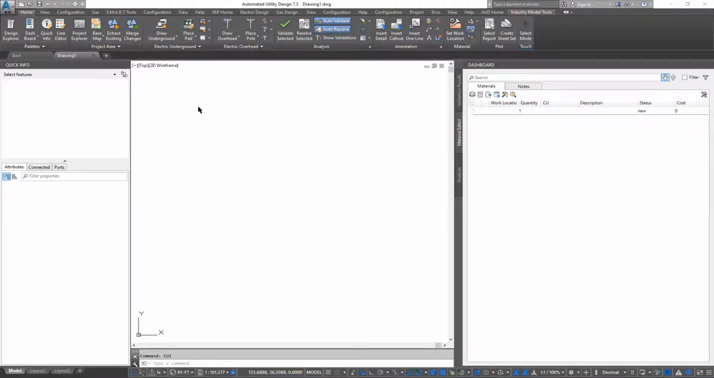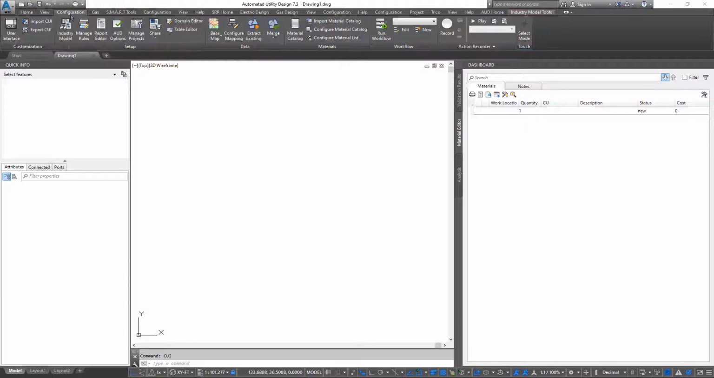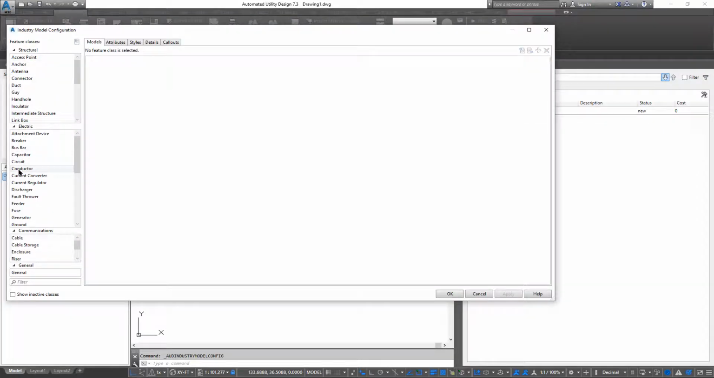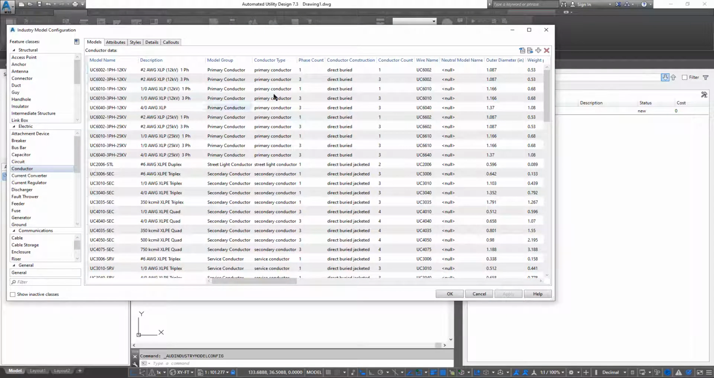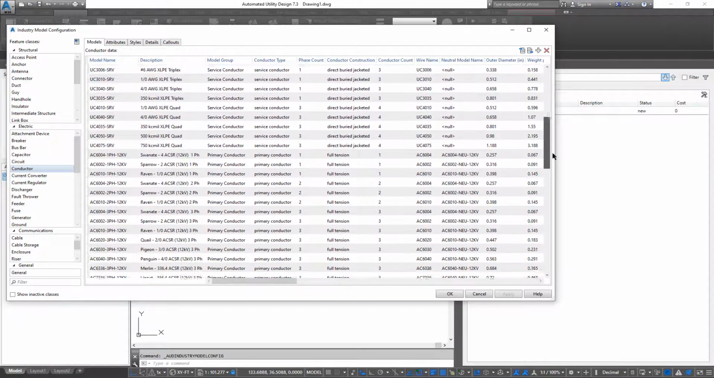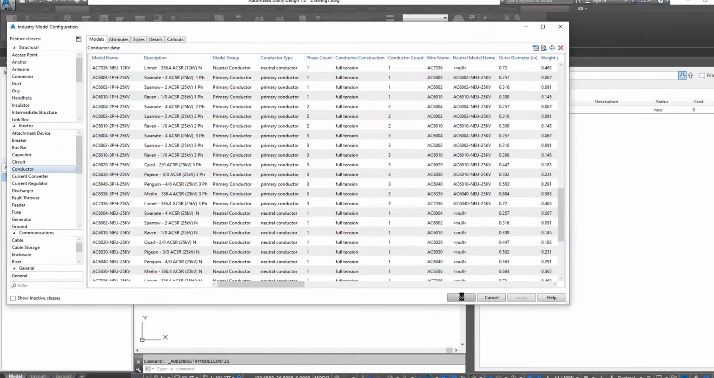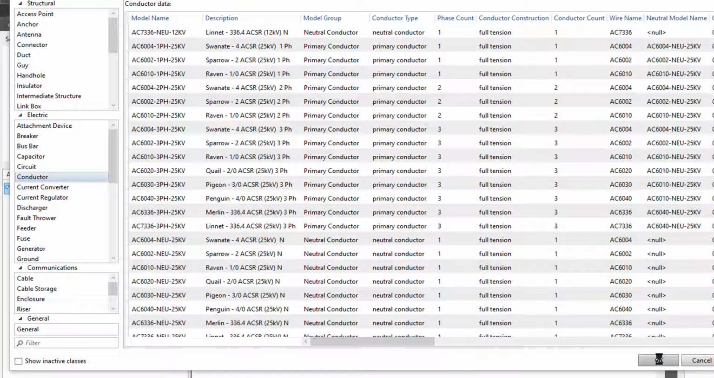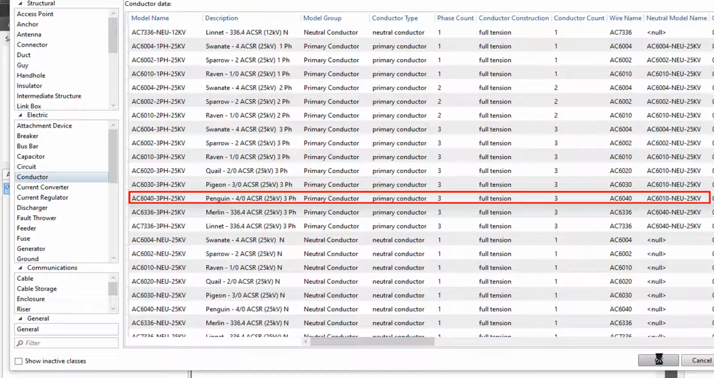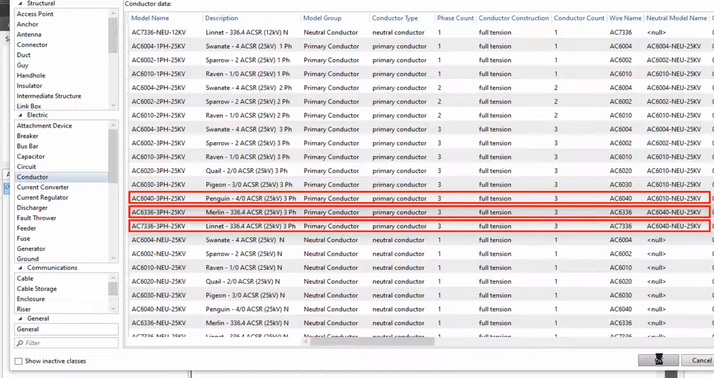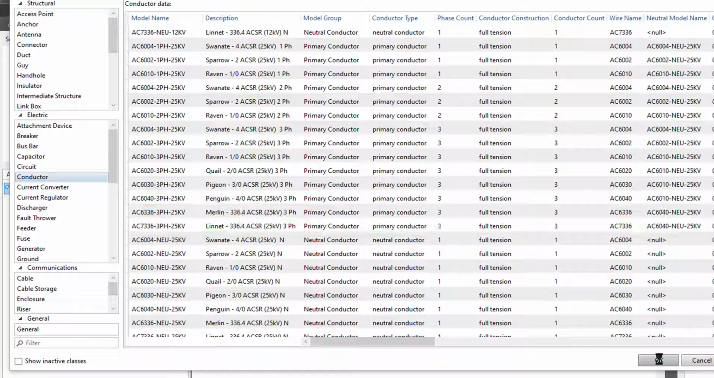Okay, let's get started. Step 1 is to add feeder-specific conductor models. On the Configuration tab, I'll select Industry Model. Here I'm working with the out-of-the-box configuration of AUD, and it currently has overhead and underground primary, secondary, and service conductors. Let's say that these three-phase primary models for 4/AUD ACSR, 6336.4 ACSR, and 7336.4 ACSR will also be used as feeder conductors.